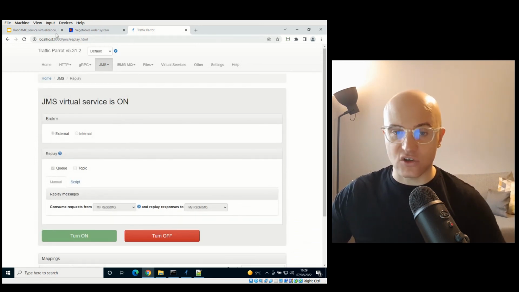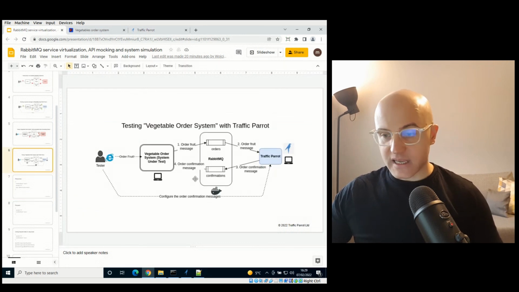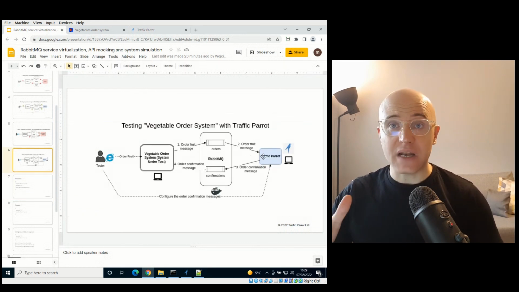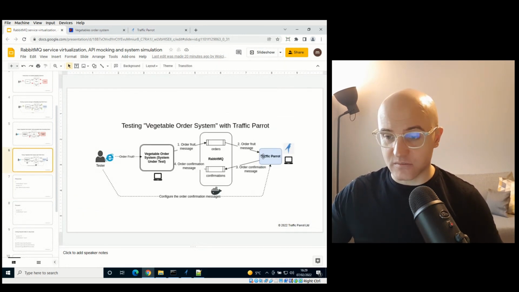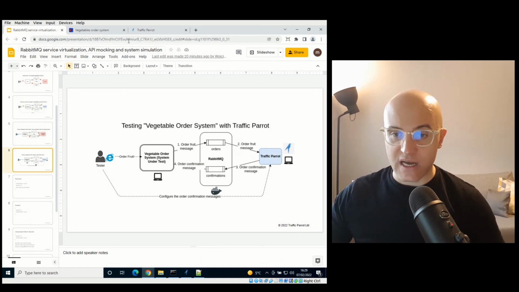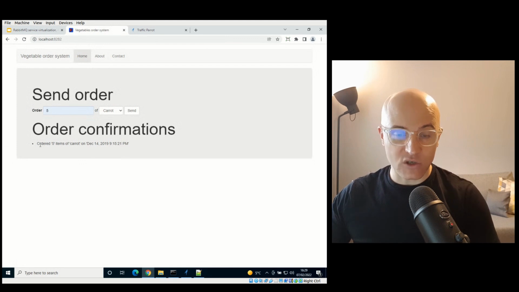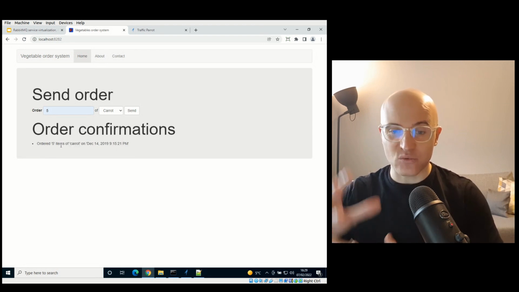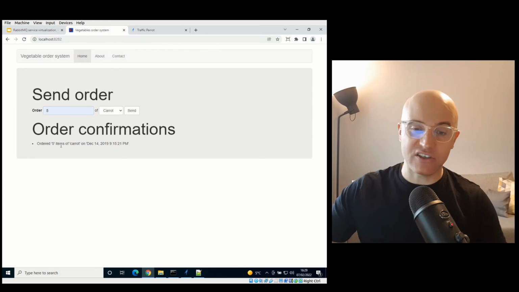So what we've got here is a virtual service running. So what's going on right now? Well, again, Traffic Parrot right now is simulating the order processing system. It's consuming messages from the orders queue, producing messages to the confirmations queue. How do we know that? Well, it's already consumed that message that we sent a couple of minutes ago to the orders queue, and it's produced a response. So we can see now that we are able to test this application in isolation.